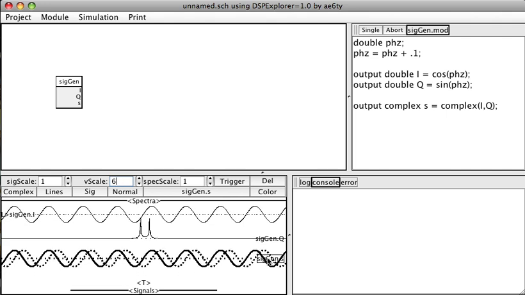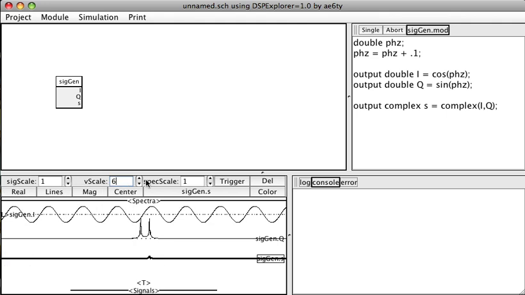SigGen S, of course, is a complex signal, has both I and Q in it, and if I look at the magnitude of that signal, we'll see one peak. Pretty much as we expected. Now there's a few more interesting little things we can see while we're sitting here. Let me get rid of these two signals.